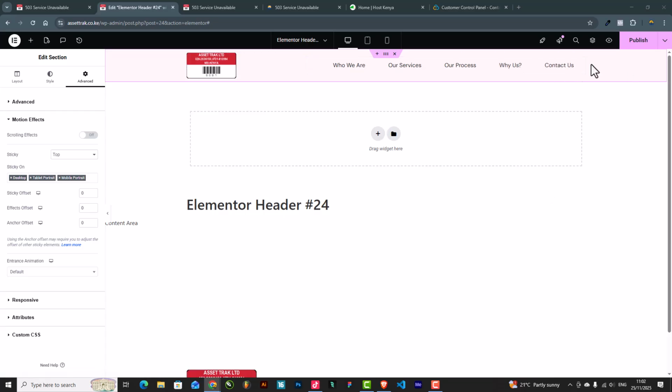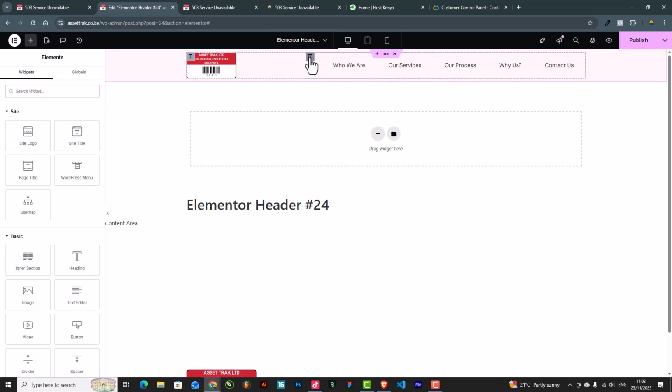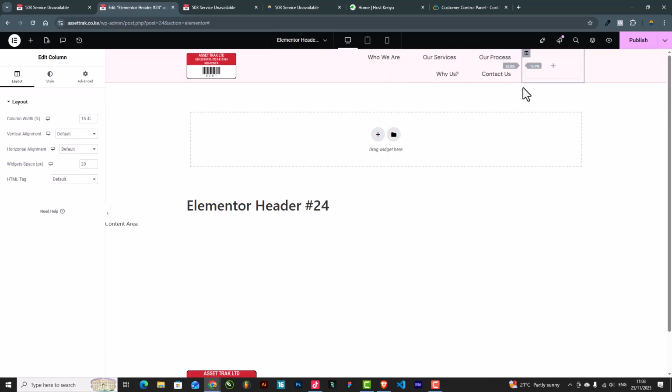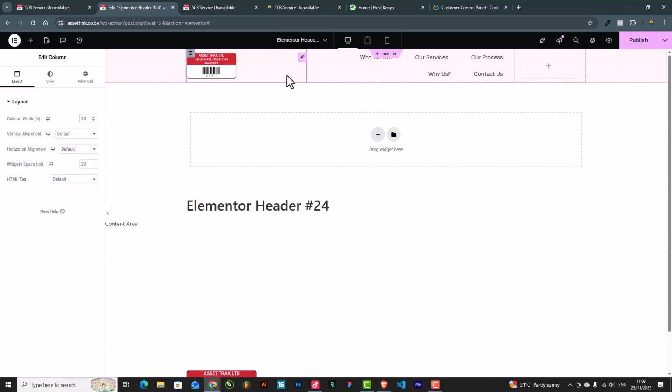Another thing, I usually like having a button over here at the end, because basically I like to have some sort of a pop-up for this website. So instead of duplicating, I just click on this, right click, then I'll add a new column. Now I have another column. Then now you'll have to resize this again, so this will go all the way like that. Then okay, the first one, let's give it 30%. Okay, that's too big, make it 20.